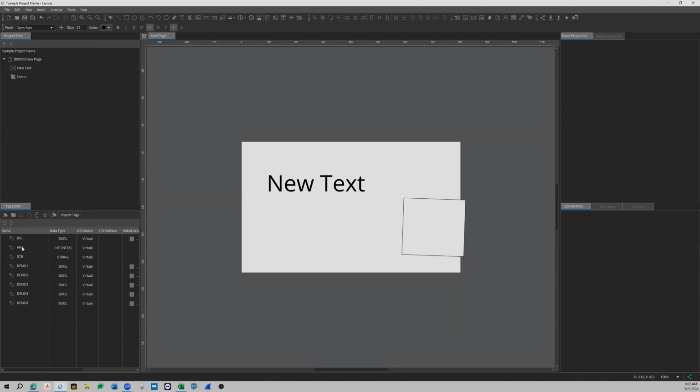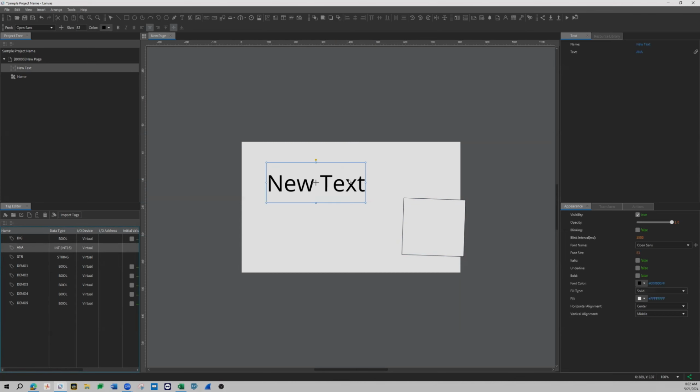And then I can take any tag I want. So I'll take Anna, and I can just drag and drop that into the text. And it allocates itself to the text parameter of that object. So that was a drag and drop method of tag allocation to an object. We would call that quick binding or a smart binding.